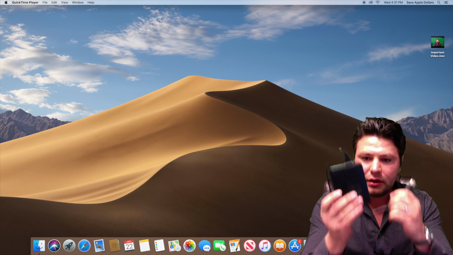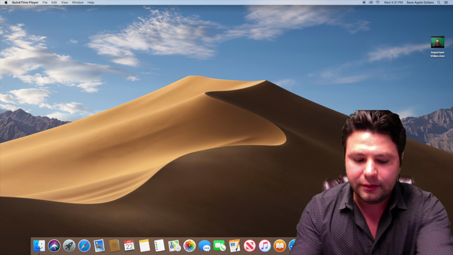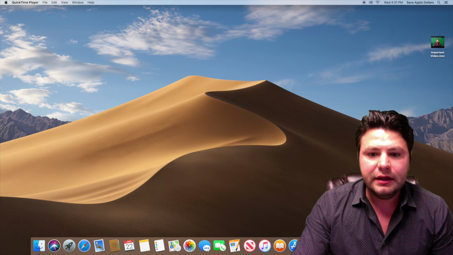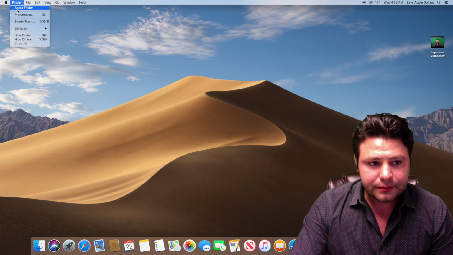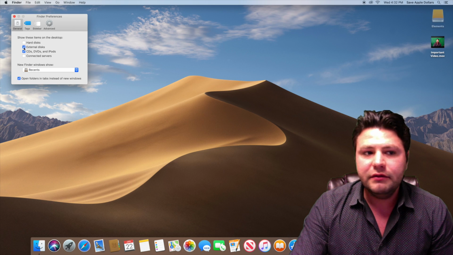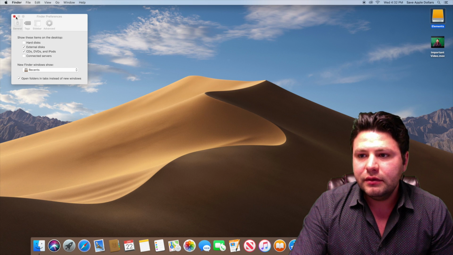So let's begin. I'm going to go ahead and plug in my little example drive right now. We're on a Mac here, so once you plug in your drive, you can click anywhere in the background and then go to Finder and then click on Preferences. Right here, if you select External Disks, you should be able to see your drive right here. Once you see your drive, look at this here.